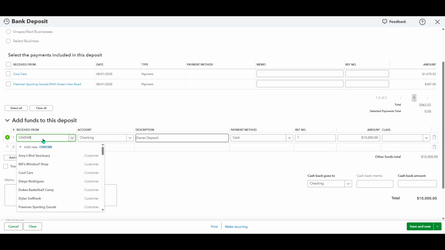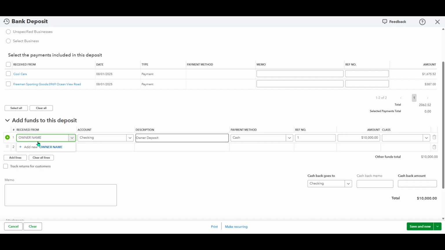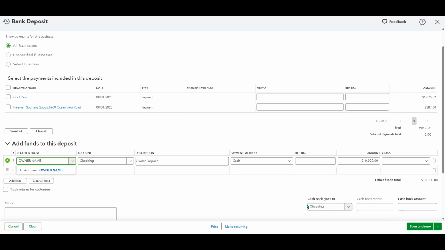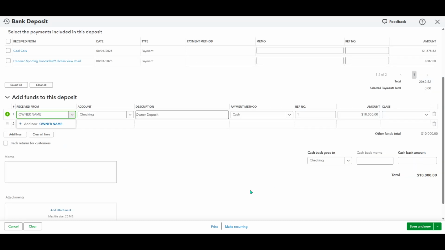With these steps, you can easily record an owner's contributions in QuickBooks Online, ensuring your financial records are kept accurate and up to date. Remember, organization is key in maintaining a solid financial foundation for your business, so taking a few extra minutes to precisely record each transaction will pay off in the long run.